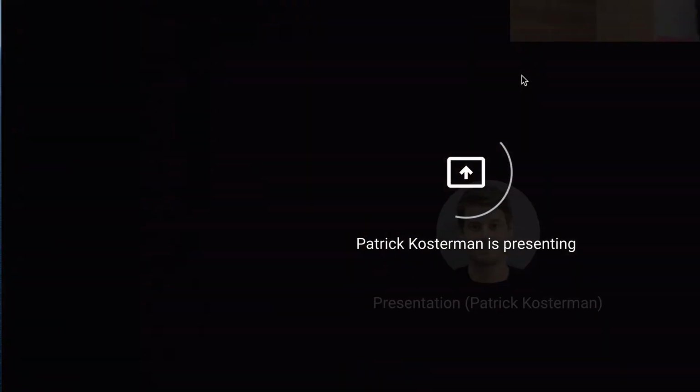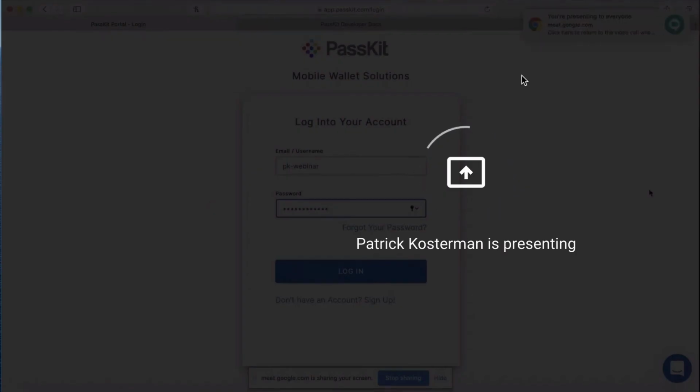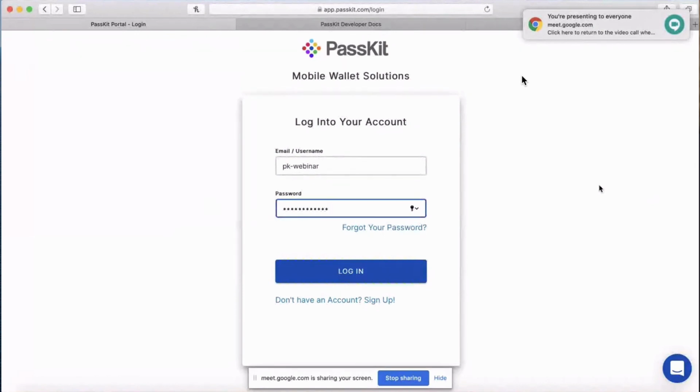We're very keen to share with you guys and show you how easy it has become to set up your mobile wallet campaigns. So I'm just going to share my screen here. Paul, if you can just tell me if you can see it. I can see it. Great. Okay. If anyone can't see it, just send me a chat message.